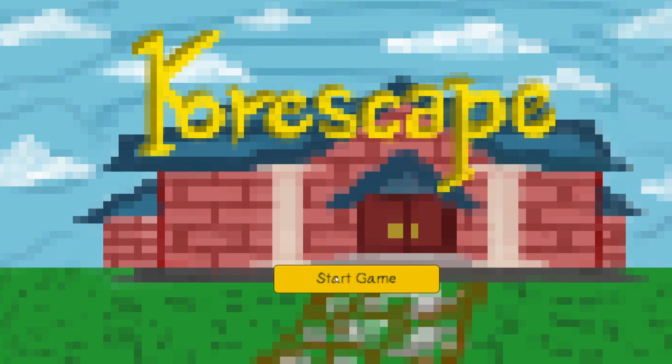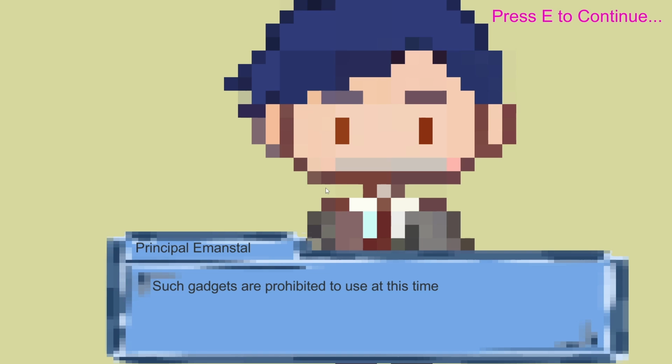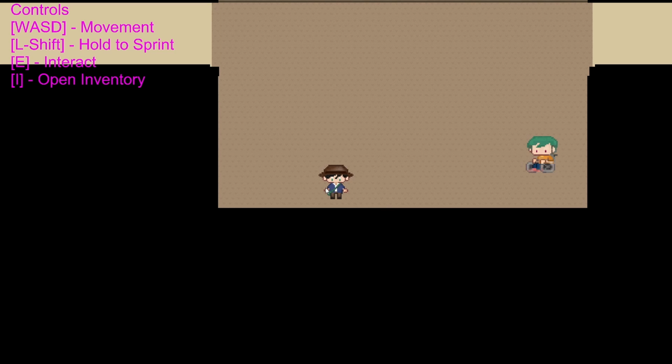So we begin by pressing the Start Game button. We're led into a prologue, and this is just to give some exposition into the story. You can continue the prologue by pressing E. And once the prologue is done, we are put into the game world.